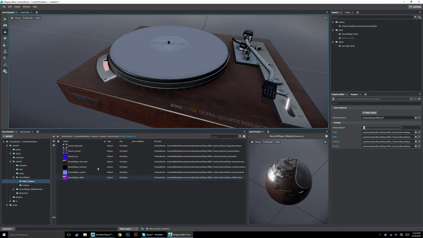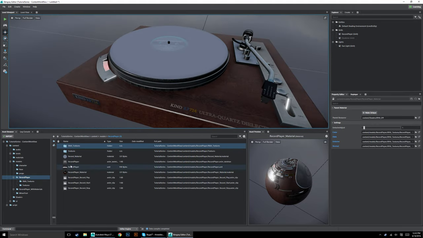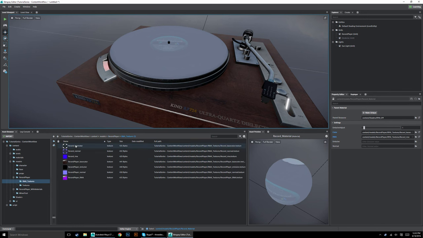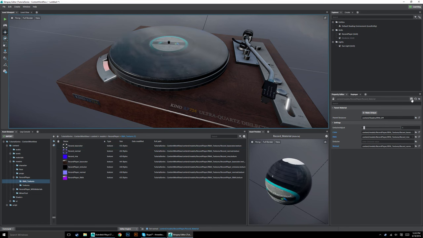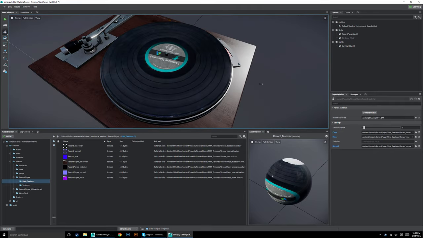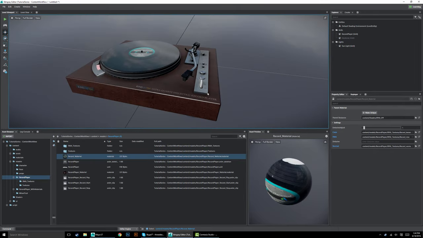Okay, and we can do the same thing for the record itself. So let's go to RMA textures, and we're going to go to normal. Okay, and hit save. And now we have our normal working here as well. The last thing we're going to really need to do is look at how we can use this emissive adjust to our benefit.